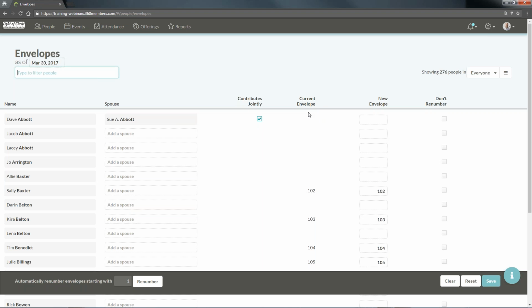Then you've got current envelope number and new envelope number, and not everybody who gives will require an envelope number. The last check here is don't renumber. We'll get into that as we look at a bulk renumbering. But now we've got the lay of the land, we'll go back to this idea of joint contributors. Many of the times that our customers have had trouble with offering envelopes has come because the people that are contributing have not been set up properly.